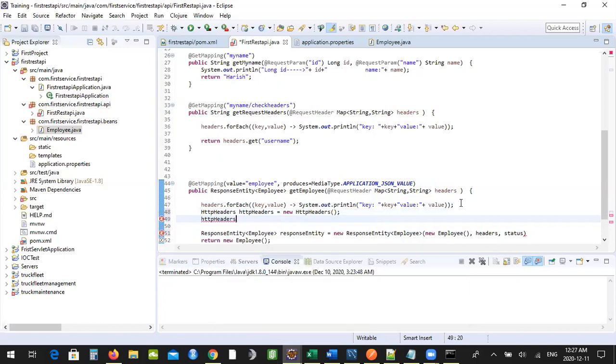HTTP headers dot set. What am I setting? Let's say I'm going to return content type of application.json. Content, capital C, hyphen type, application slash JSON. Okay, and I'm going to send that in the response headers, and I want to return a HTTP status code as well.